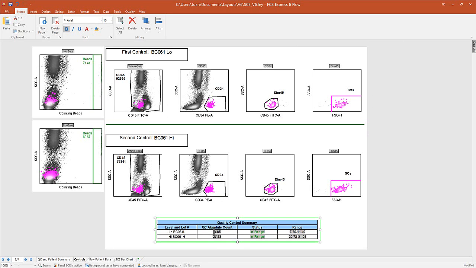Okay, so we're calculating an absolute count based off of the manufacturer's recommendation of how to calculate these stats, and we're using the range that comes from the manufacturer to determine whether or not the value that we're getting is matching what they are getting as well. Okay.